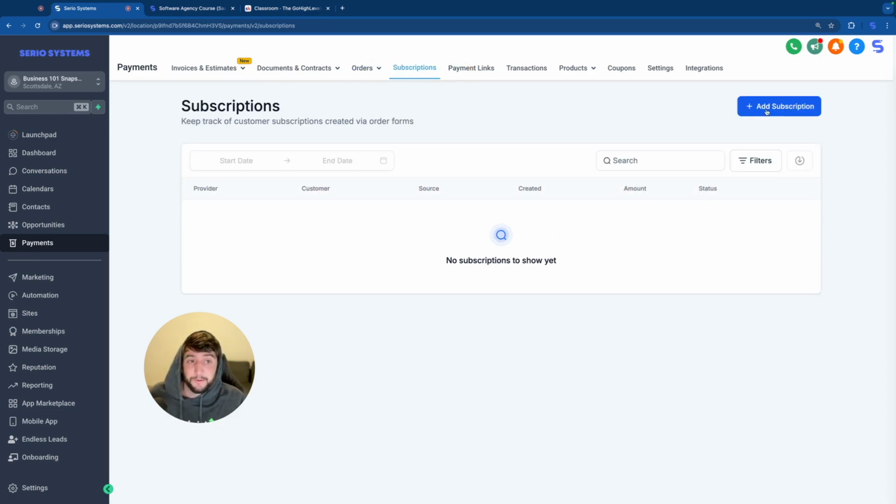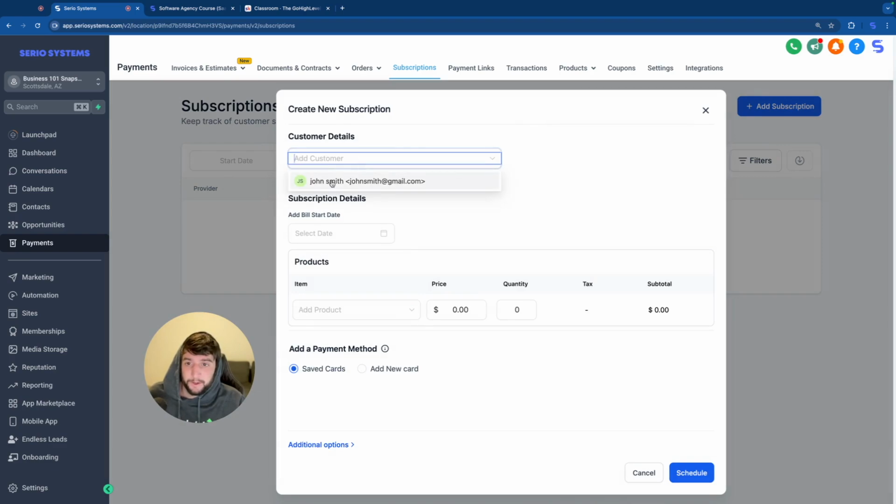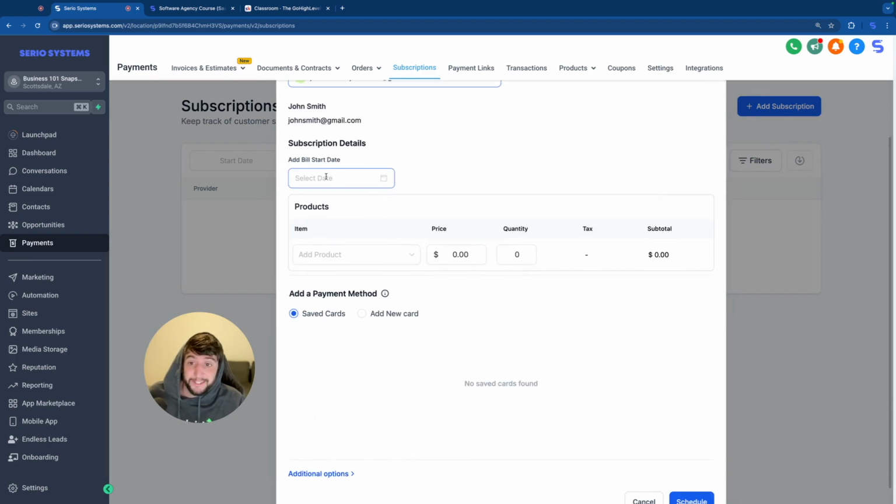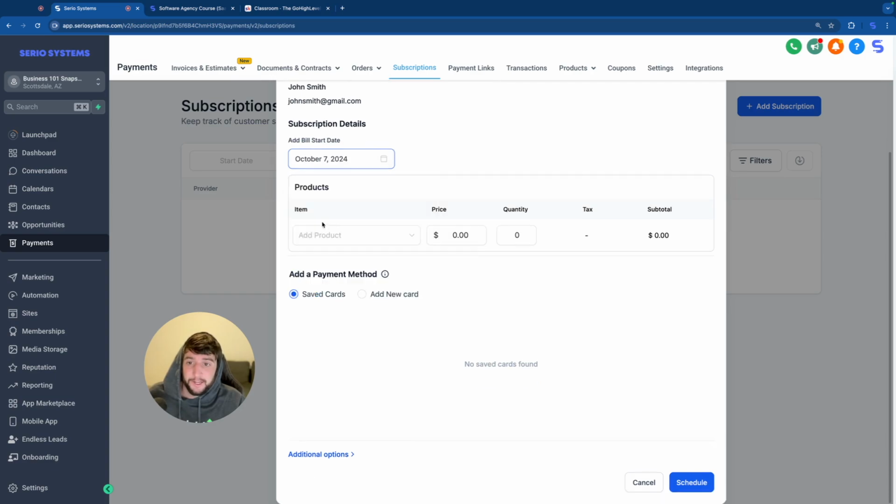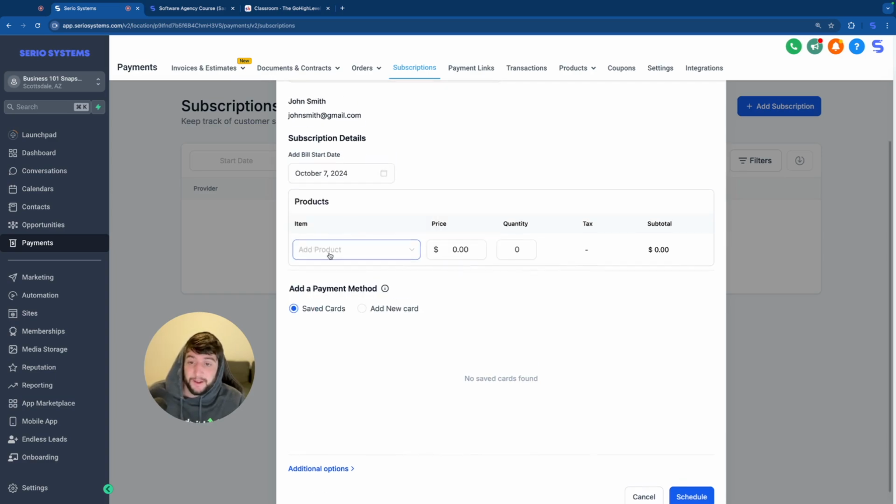All right, we're going to click add subscription at the top right. And this is where you can add your customer. We're going to do John Smith again. We've got the subscription details, which you can add the billing start date, and you can add the item right here. Now we do not have a recurring product. Subscriptions are for recurring products. So if I click on add product, there's not going to be anything here.